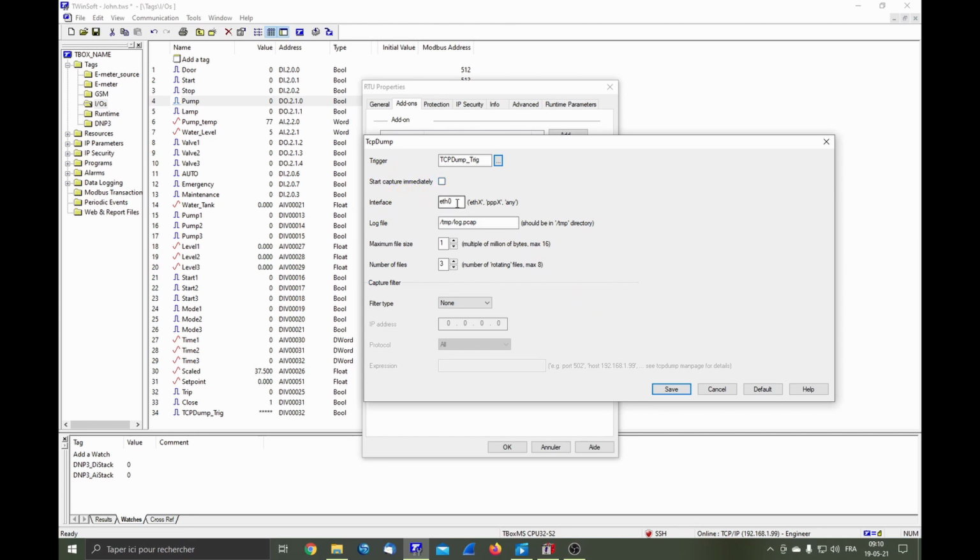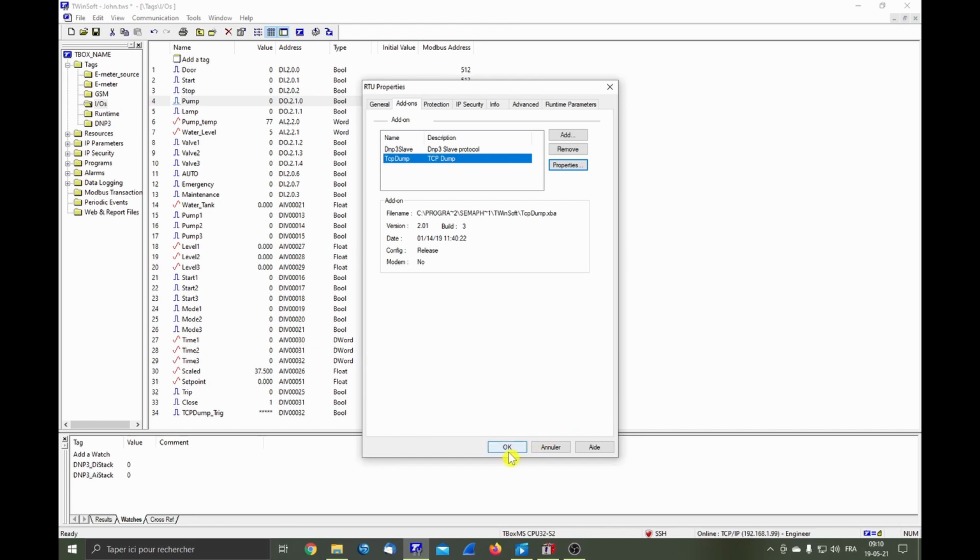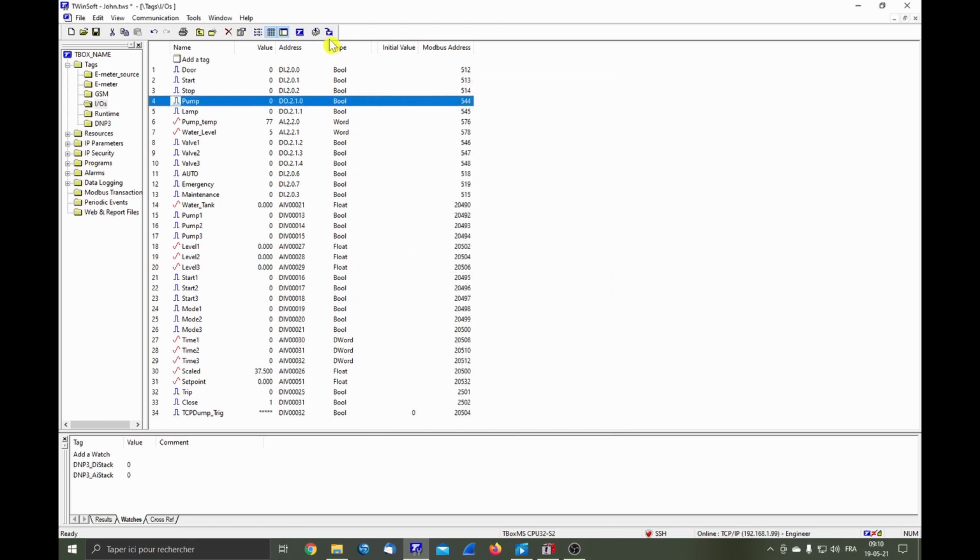And then you select which interface you want to record. If you want to record what goes to Ethernet 0, you put Ethernet 0. If it is the second Ethernet, Ethernet 1. If it is the GSM, you put PPP 0. And if you want any interface, you put any. So I will leave Ethernet 0 because this is what I am connected to. I click Save, OK, and I send this to T-Box.